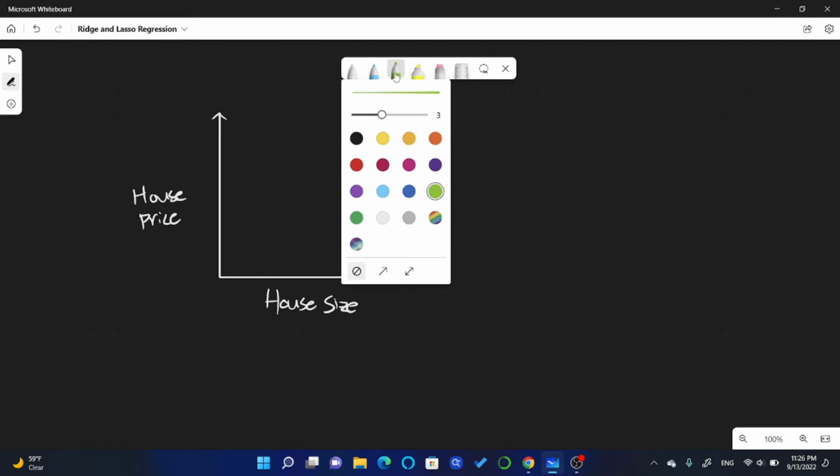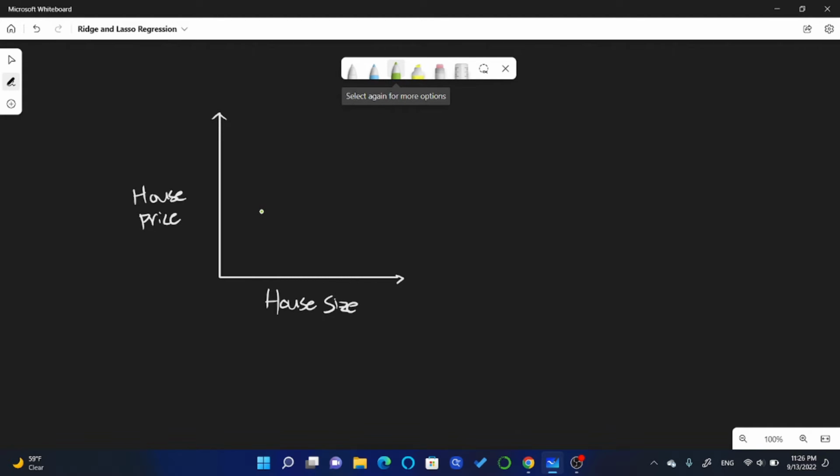Okay, so let's use the screen. Alright, so let's start with ridge regression, right? So let's say in our data set we have house size and house price, right? And this is a linear relationship. So let's say we only have two data points.